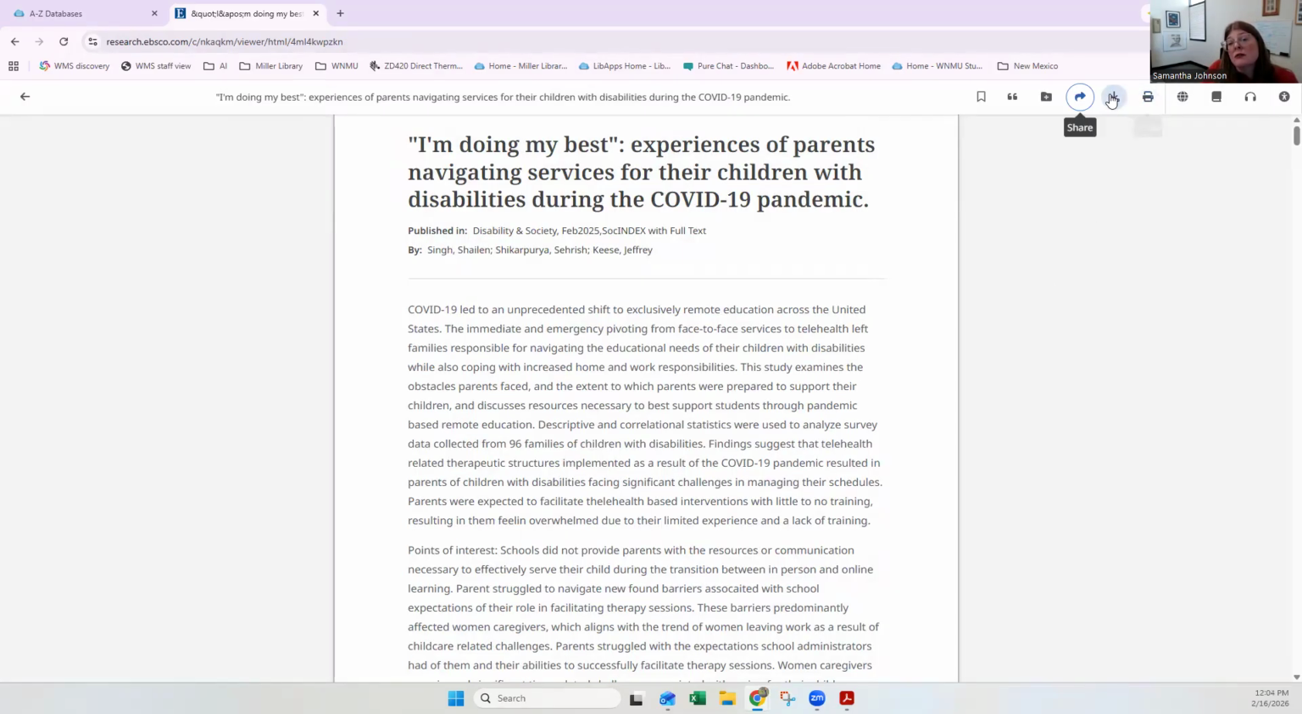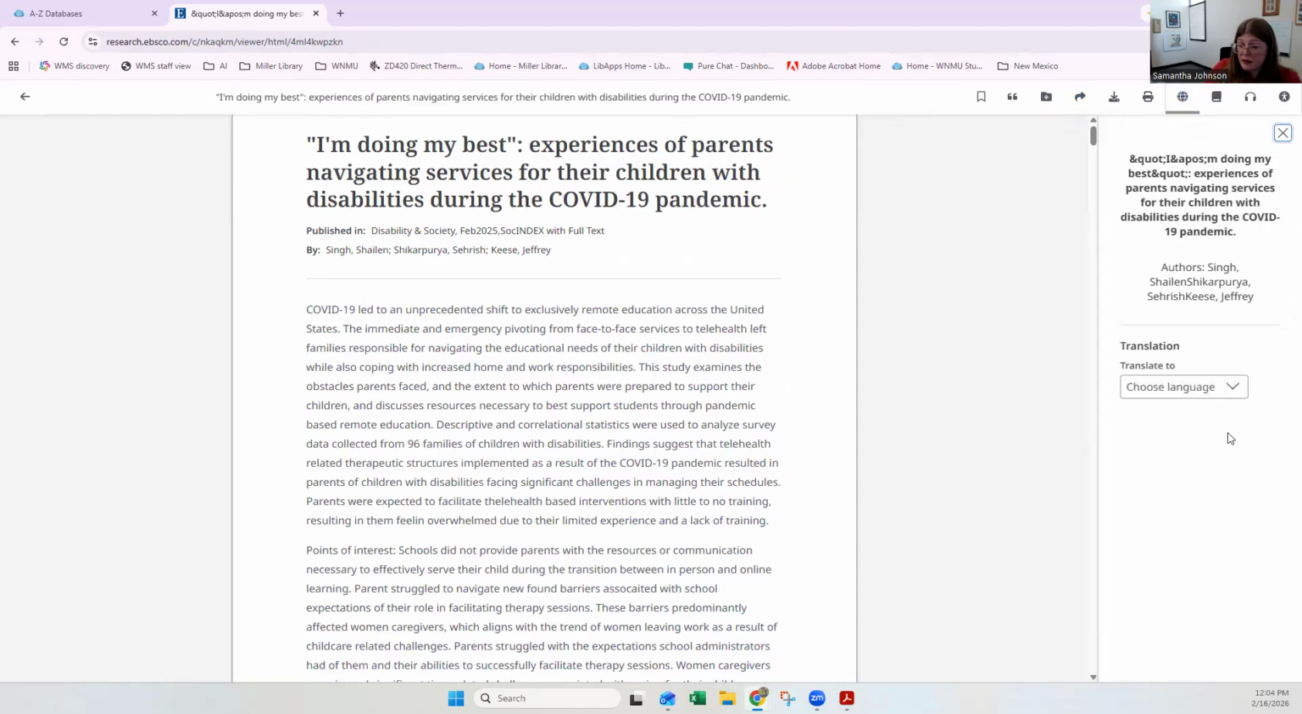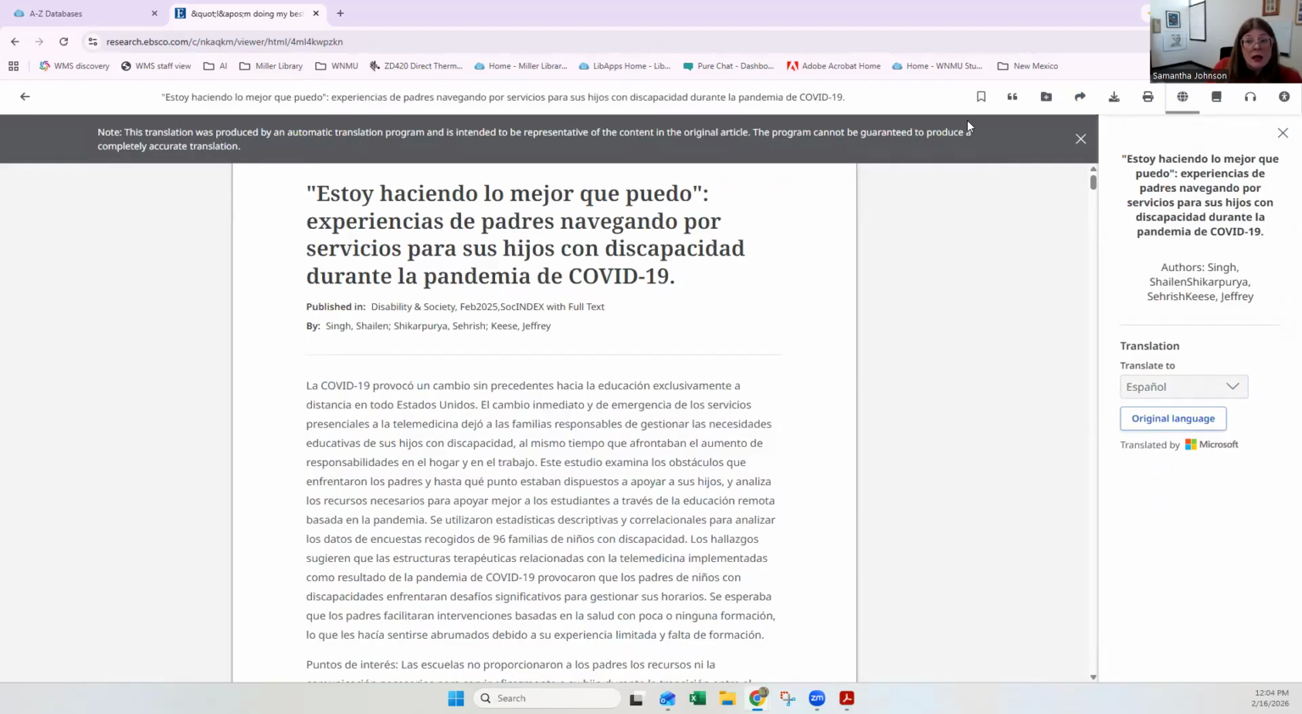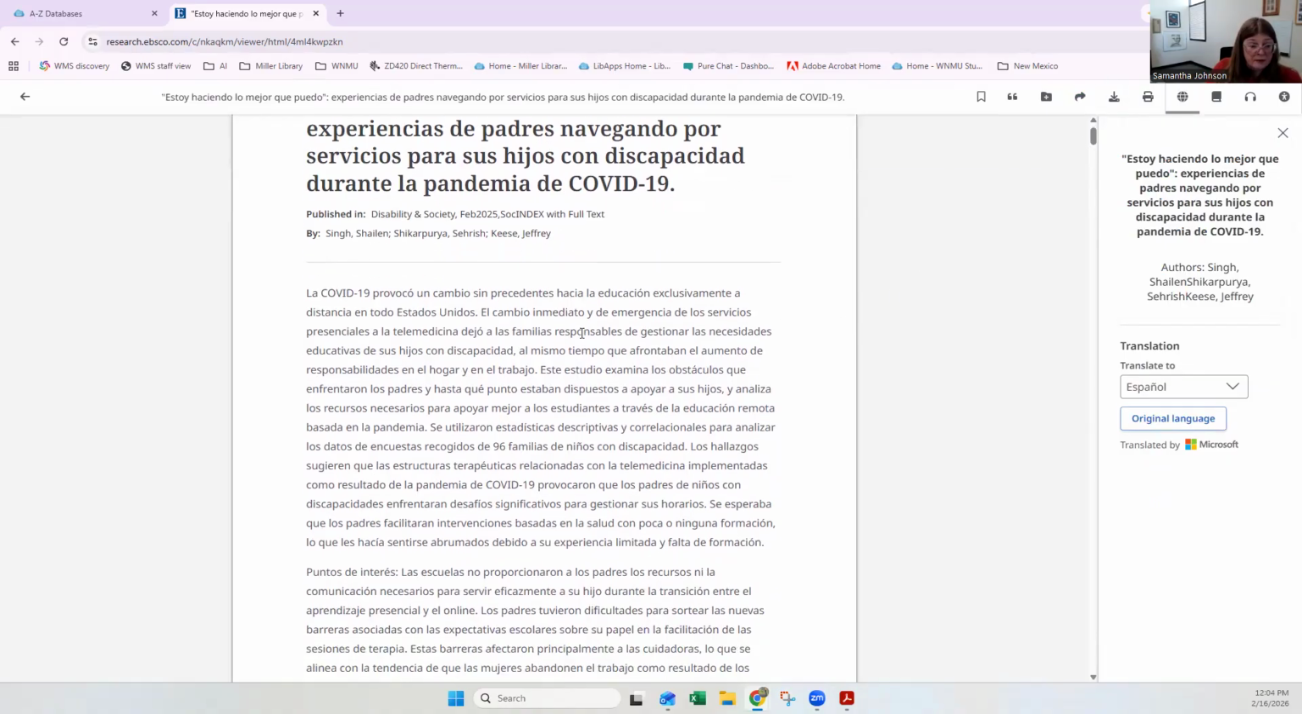Print the article, download it. This is one that I really like. Not all articles have a translate button, but when they do, it's very helpful if you want to read it in a different language. So when you click the translate button, it will allow you to translate. You pick the language you want. I'm going to use Espanol. And it translates the article into Spanish for me.